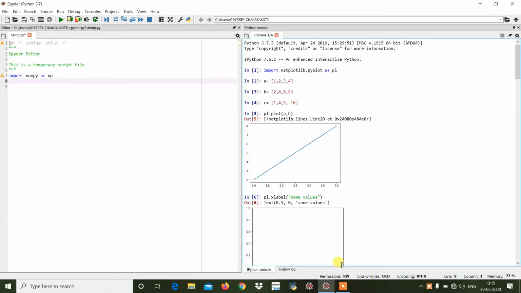Dear students, as I told you yesterday, today I will show you the practical part of the line chart. So it is here. Come, let's start with the class.